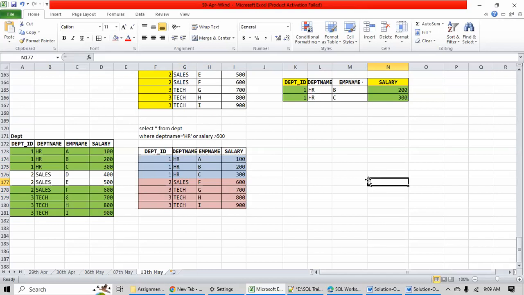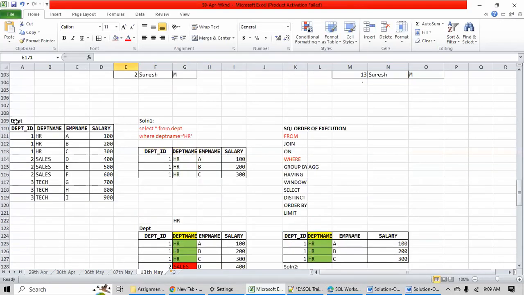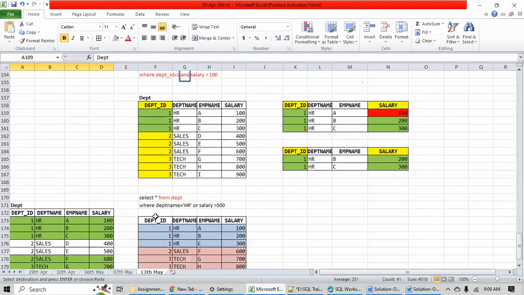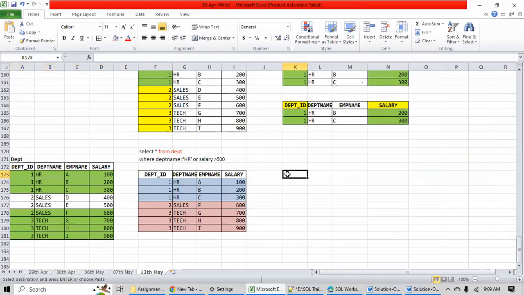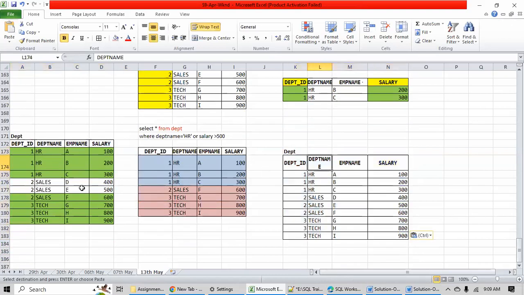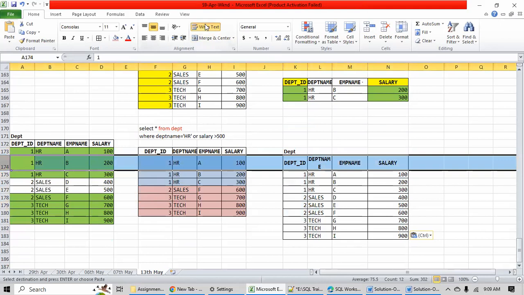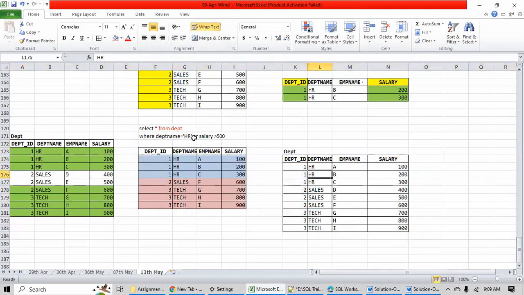What is the meaning of the OR operator? Very important. The same thing will happen here. First of all, from department. So your engine will copy all the records, all the data from the department table. Let me copy all the records. So this is your department table. Here, from department, this is our department table. Okay, fine. From is done.